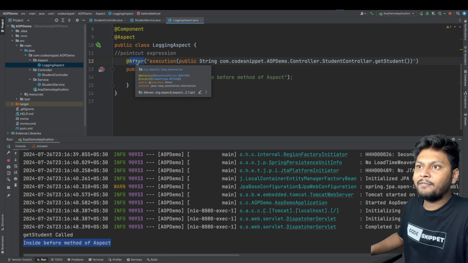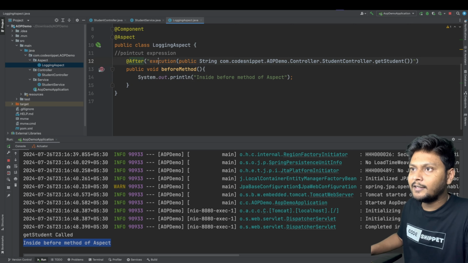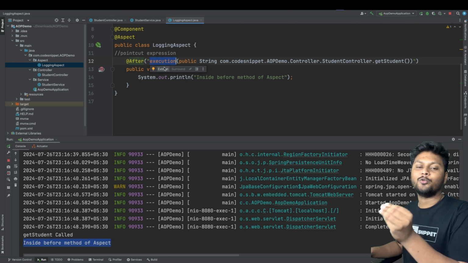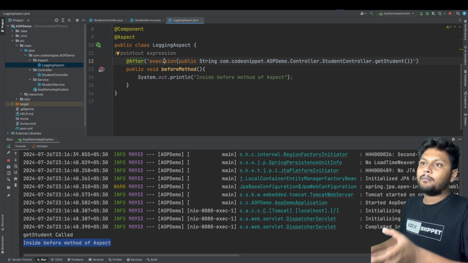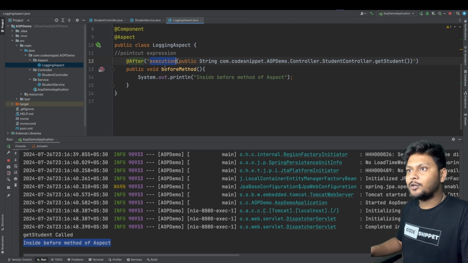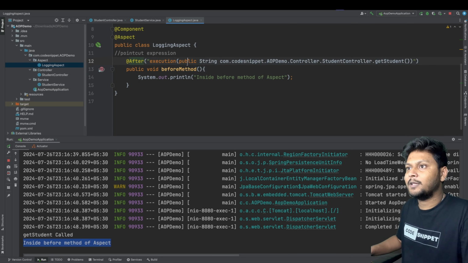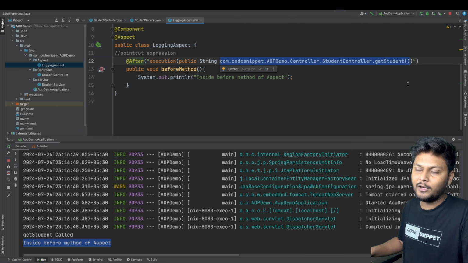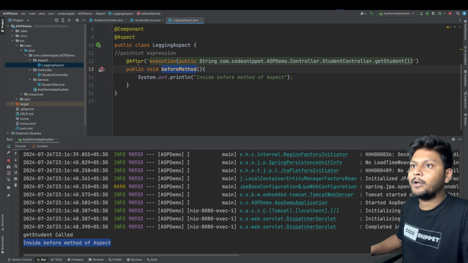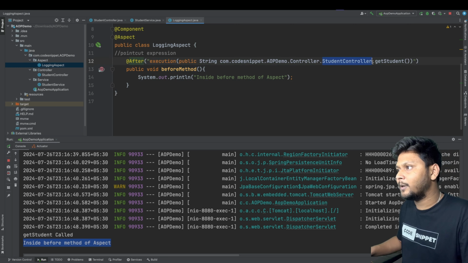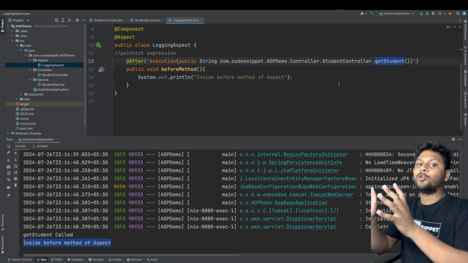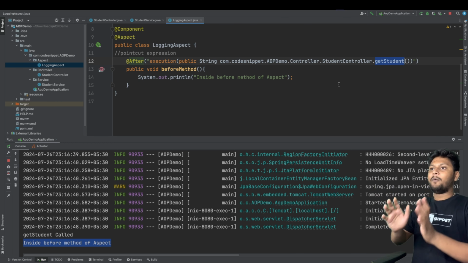So this annotation, before, after, around, we can use, and inside that you have the first pointcut, that is execution. It's a type of pointcut expression. So execution means this particular method will be called after the execution of this method. What is this method? Public string and the entire package name up to the controller plus the method name that we are giving over here. So that's how you read it. This is one type of pointcut expression.